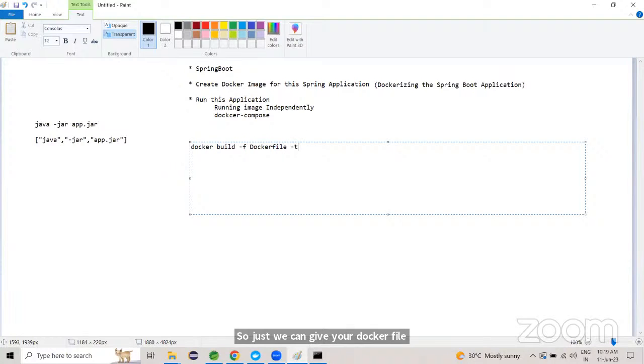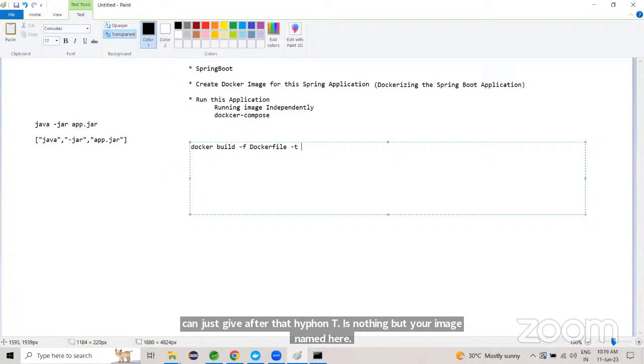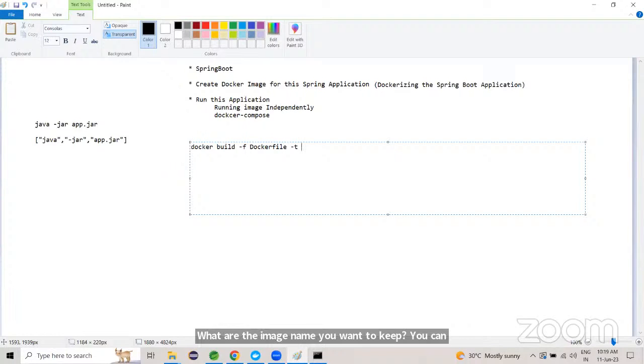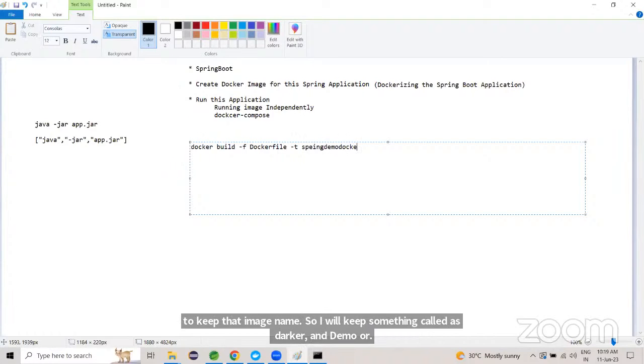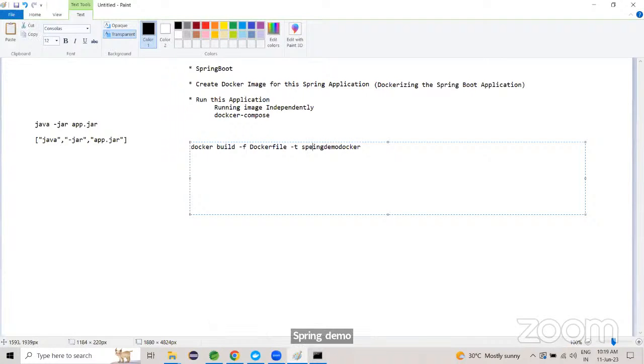After that, -t is nothing but your image name here. Whatever image name you want to keep, you can keep that. I will keep something called Spring Docker demo. This is the image name I will create. Then from where you need to build, you need to pick the location where your application is. Actually I opened the command prompt in the same root folder, so I will just keep the dot, which is the current location.